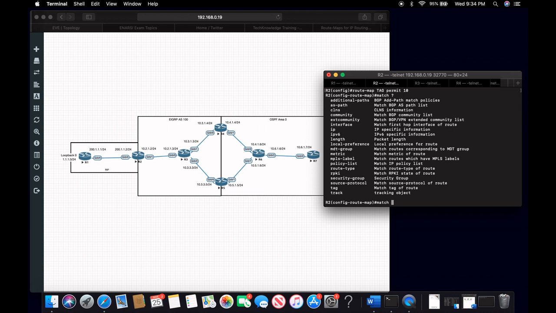But you can match tags, but we don't have any tagged routes right now. So we want to match some sort of IP or interface. So I think when you do IP, it actually makes you match an access list. And then if you do interface, match first hop interface of route. So I think that's going to match this 200.1.1.1. So with that being said, we're probably going to want to create an access list here.